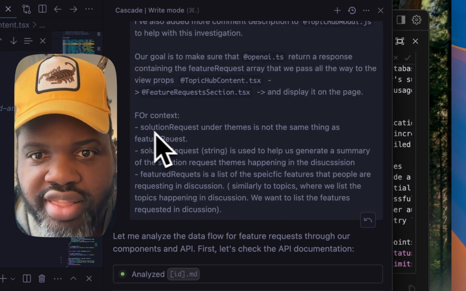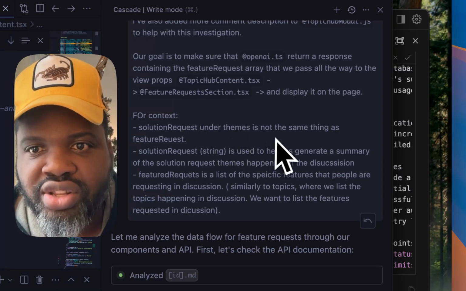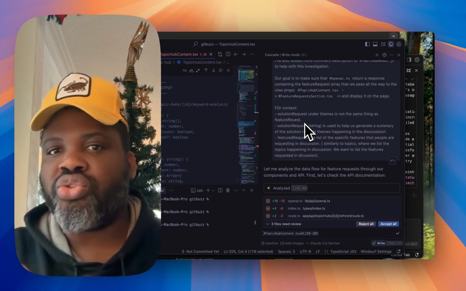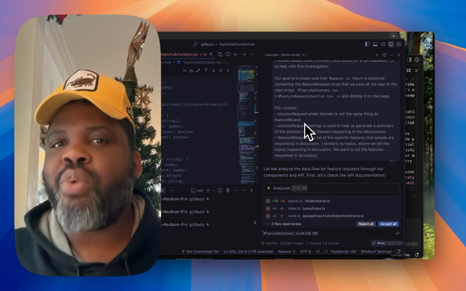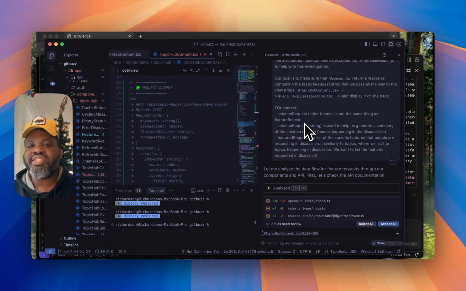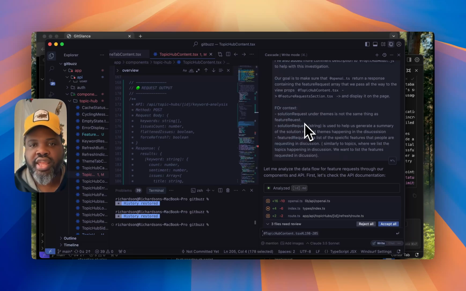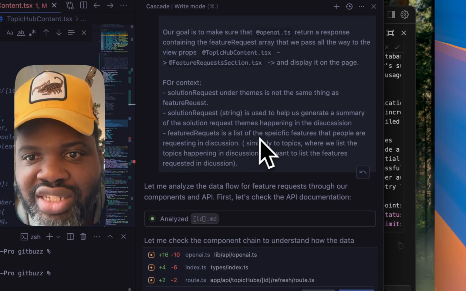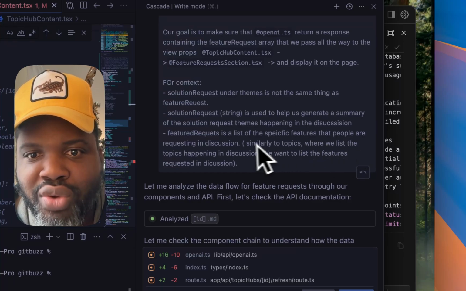Then I added, for context, that solution request under team is not the same thing as feature request, because it had a tendency to confuse the two. So you would assume that they were the same thing and it would merge the keys together, and then I would not end up seeing things and it would end up breaking the other functionality. Solution request is used to help generate a summary, and feature request is a list of the specific features that people are requesting in discussion.